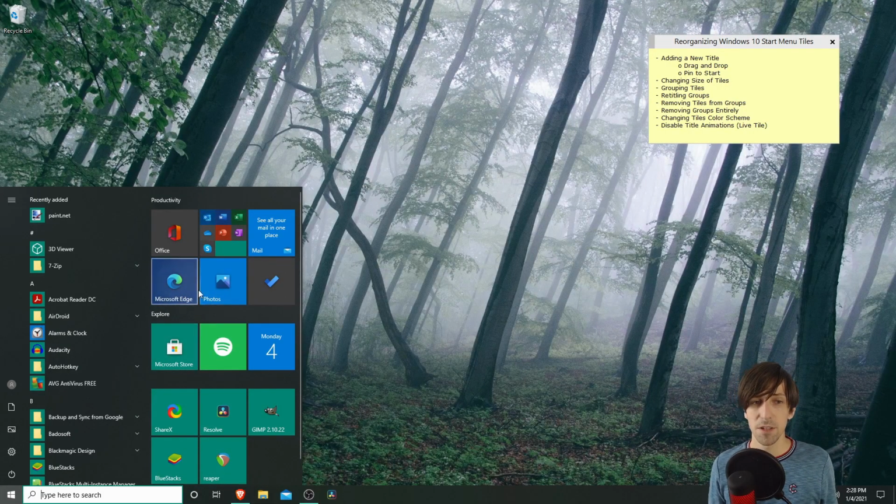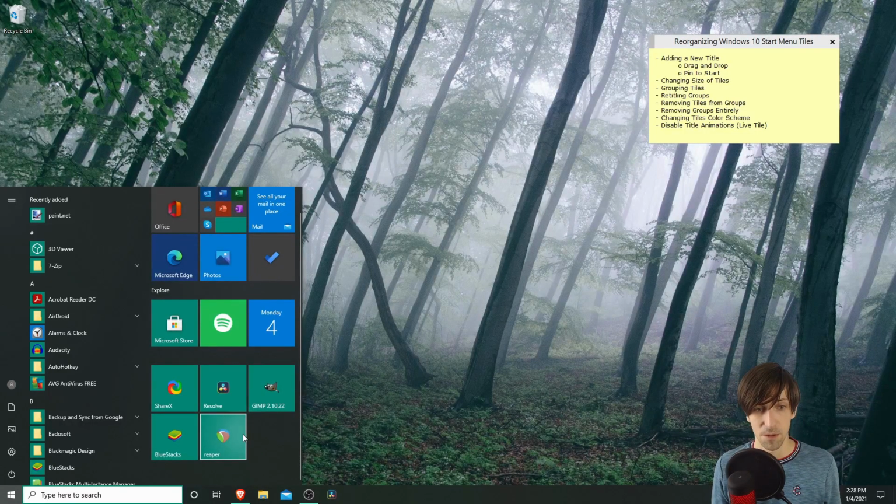So one difference between tiles and the default list of programs on the left is that you can resize tiles to be bigger or smaller depending on how important they are to your workflow and how visible you'd like them to be. So if I take this new Reaper icon, I can right click on it and go to resize, and we can make it small or medium. So when it's small, you would just see the tiny little icon, but you can see that 4 icons can fit in the space of one medium tile.